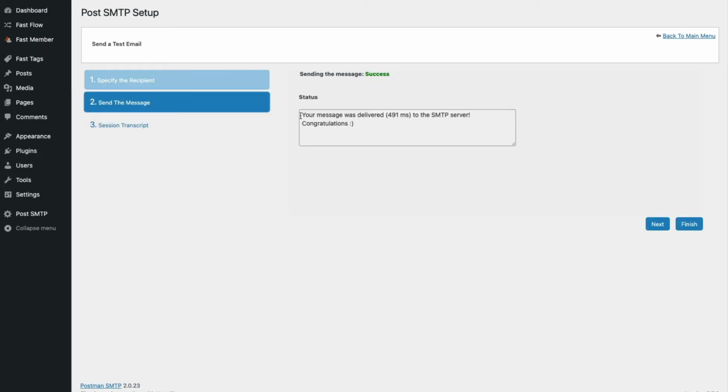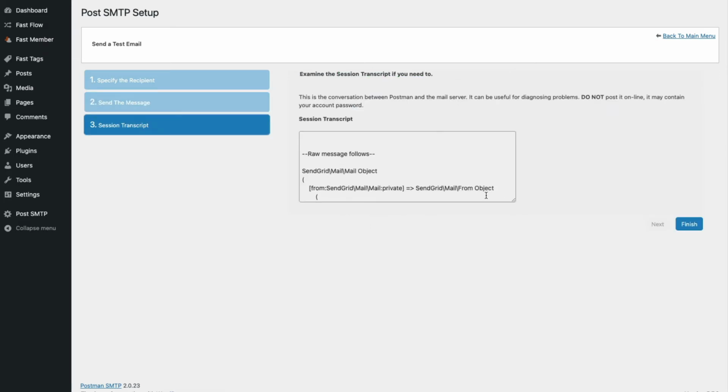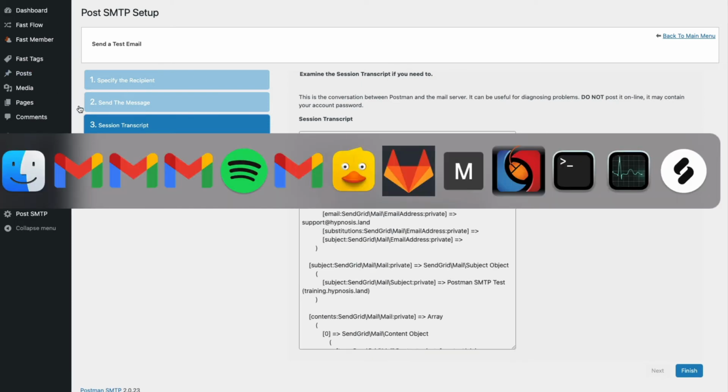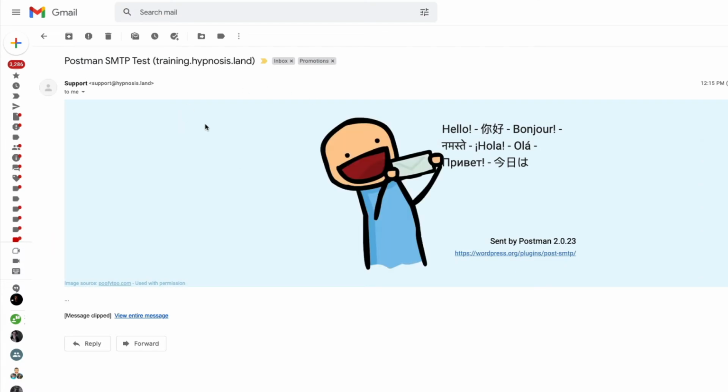And it should give you a success message here. If we go next, it'll give you a transcript of the message that was sent. But if we actually go into our inbox, we can confirm it was received. You should see an email in your inbox from Post SMTP test, and then you'll have your site address. It'll be just a message with a little cartoon character here and some text. So you know that the message has been sent out.